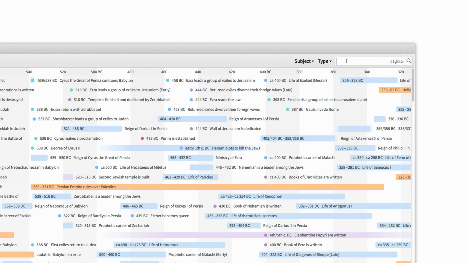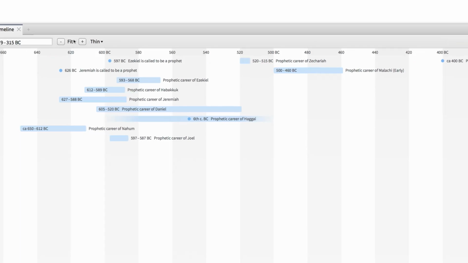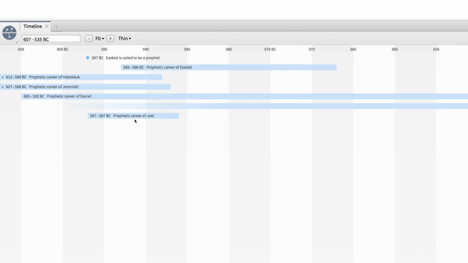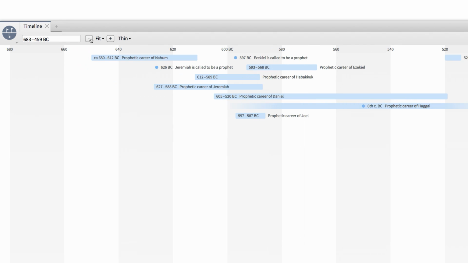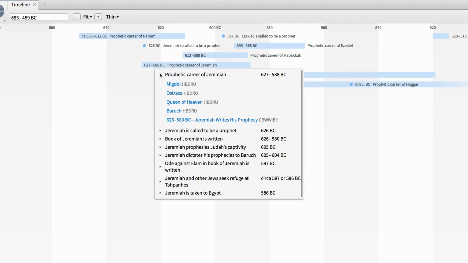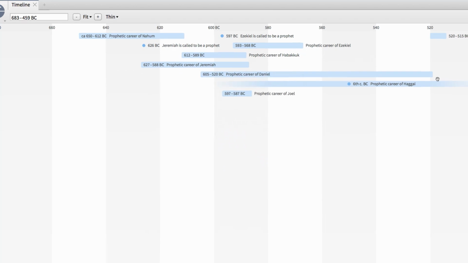One of the nice things about the Timeline tool is that similar events share like vocabulary. So by typing the keyword prophet into the filter box, then selecting the Babylonian captivity period from the Fit dropdown, we can narrow the timeline events to prophetic careers and events during the time of exile. With each major prophetic career, I can click on the event title and see other events that involve this individual, as well as discover links to other helpful resources.